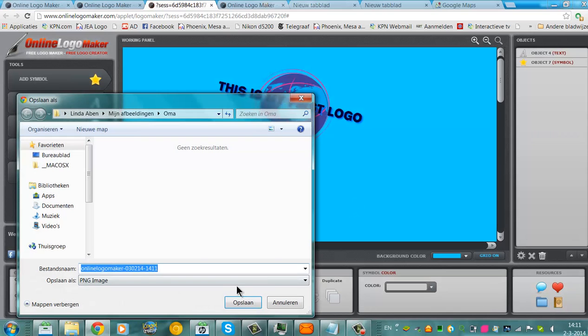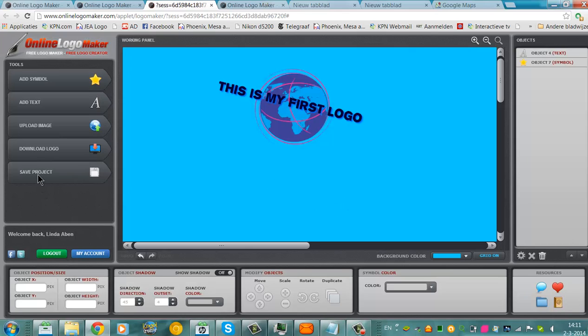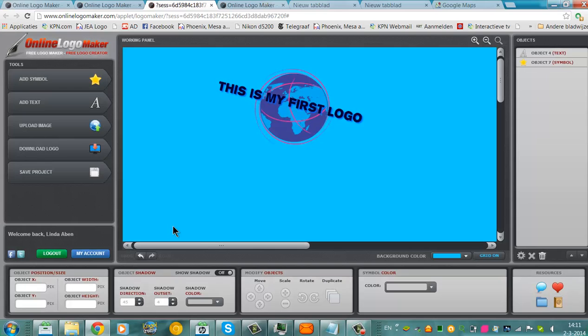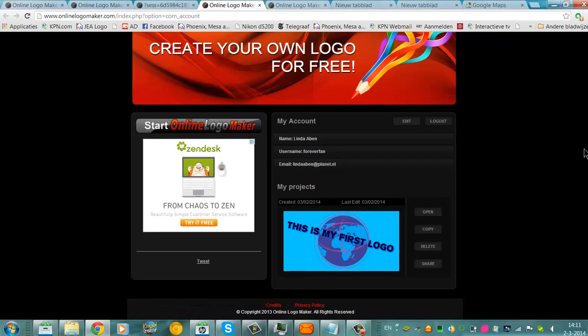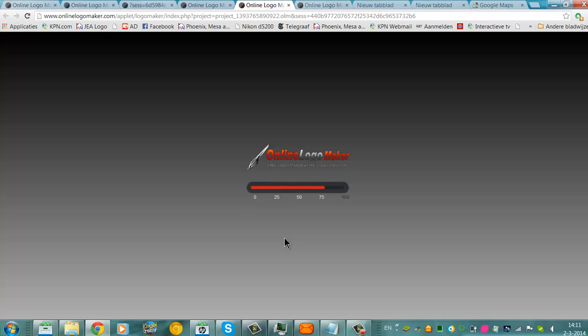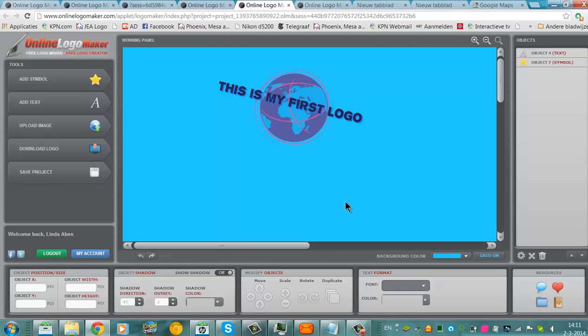Okay, just as an example, we have downloaded it as a PNG image. You can also save the project so that you can edit it later. And then you go to my account here. And this is your saved project. And if you'd like to change something later, you're going to click on open. And you can go back to your logo.